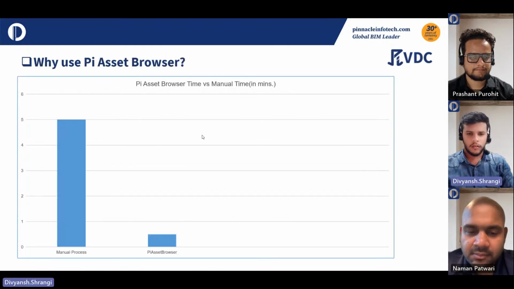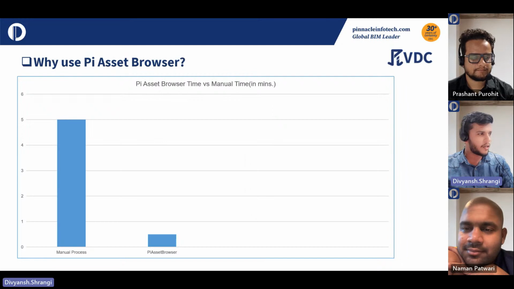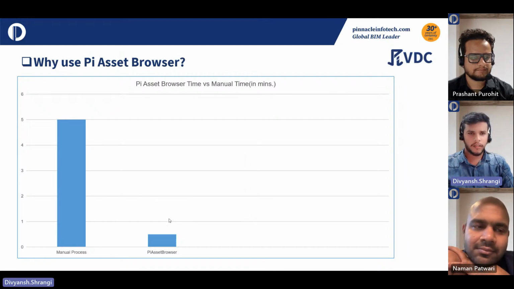Moving to the next slide, here is why one should use the Pi Asset Browser. As we have seen the working of this tool, it is of great benefit while working and also helps in increasing productivity. This graph depicts a great difference in time consumption between the manual task and the tool: the manual task can take around 5 minutes, but it can easily be done using the Pi Asset Browser in 30 seconds only. So yes, it is a great time saver tool as well.